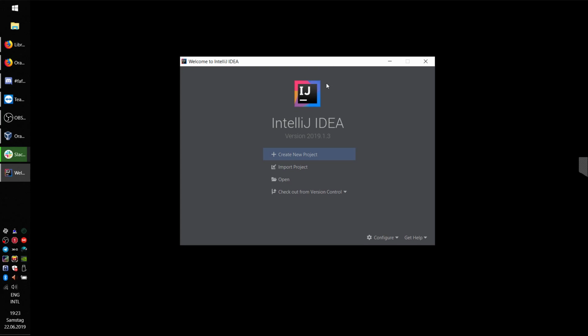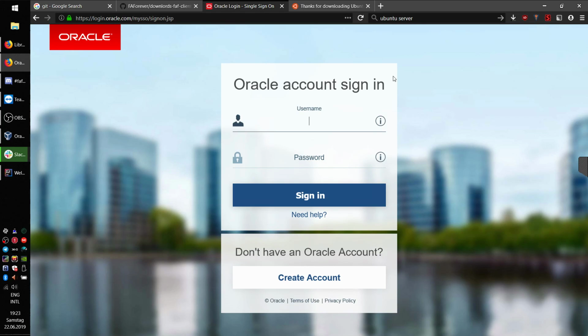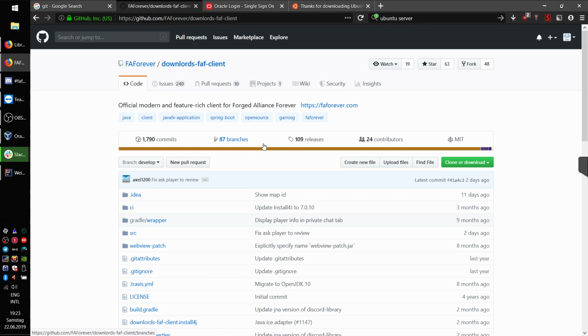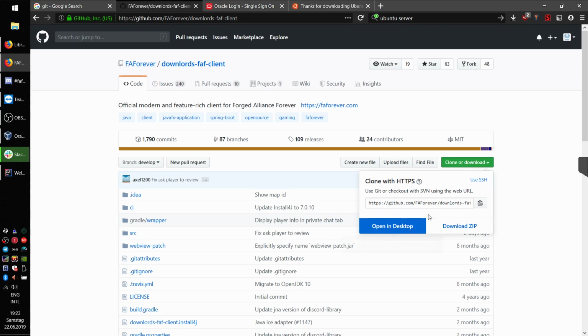So we can already go to the browser and then get the URL for the downloads client. Basically, it's there, clone or download. And then the question is, do you have an SSH key so you can use SSH? No, I'm not sure. I don't think so. I use HTTPS usually.